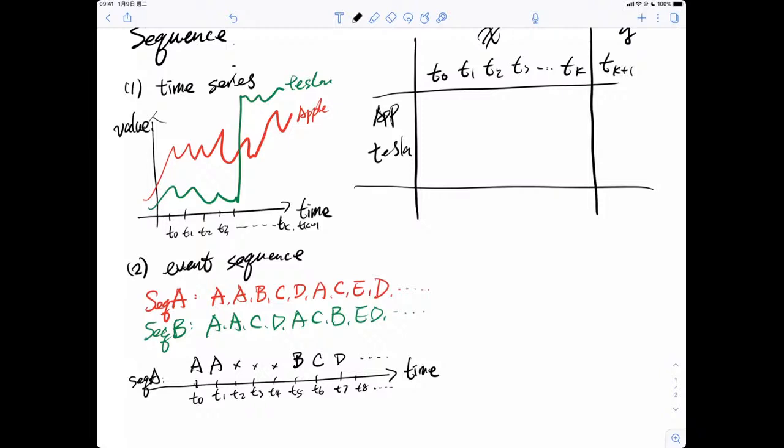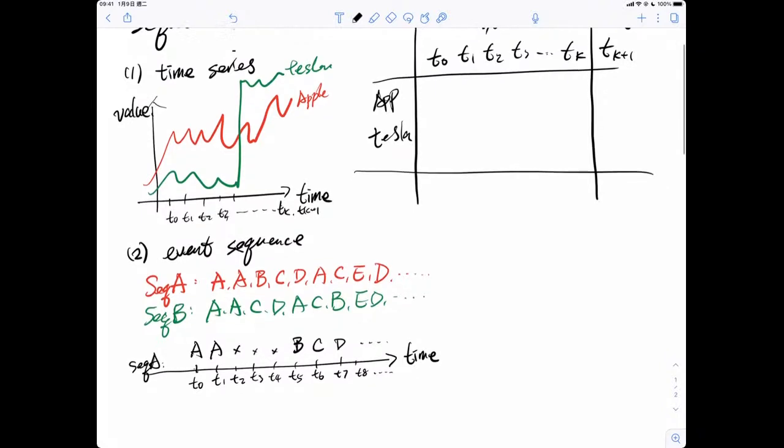Because every time when you try to observe your subject, for example sequence A, it is not necessary that you can observe an event happening at this time point. So sometimes when we talk about event sequence, some event might happen or some event might not happen. So there's another problem like this.